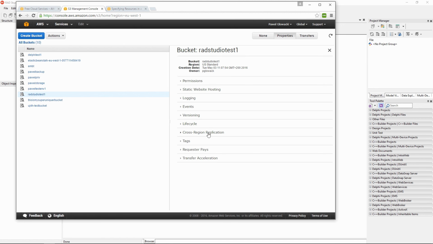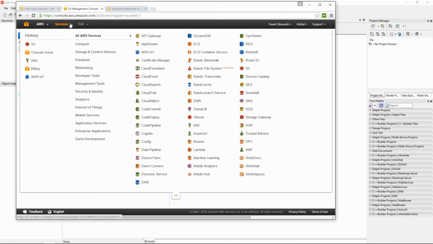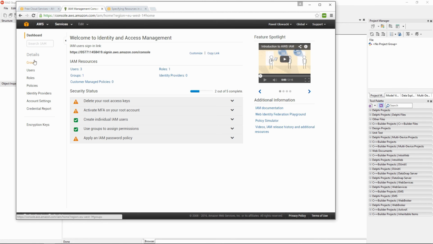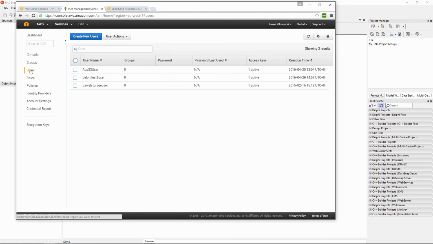Before I can start putting data into this bucket, I need to make sure I have proper access rights. For this, I want to jump into another Amazon Web Services service called Identity and Access Management, and I want to create a dedicated user that I'm going to grant rights to access this new bucket. So I'm going to create a new user.